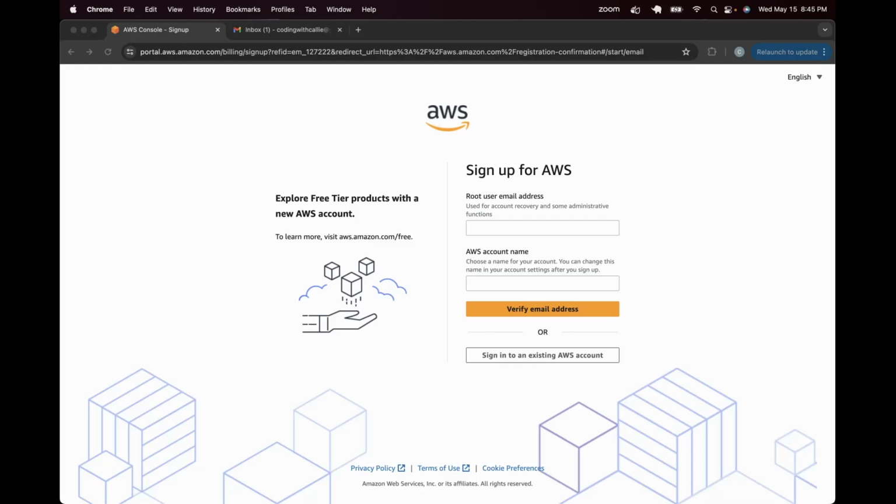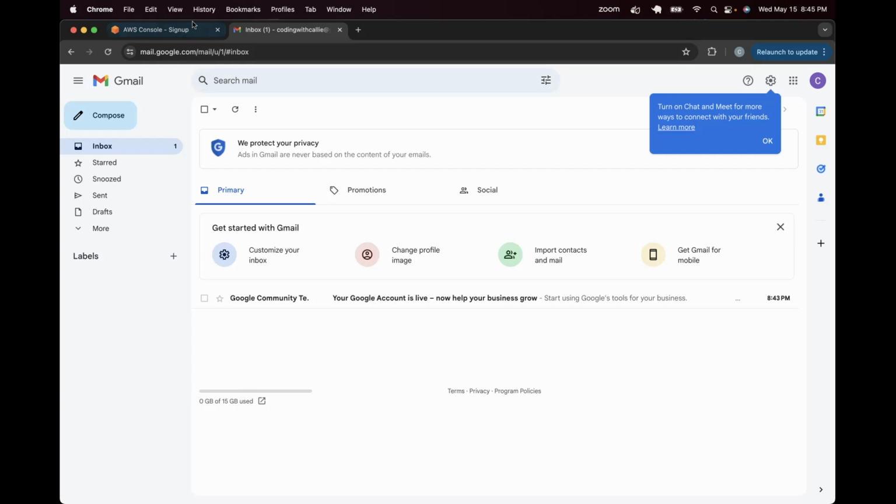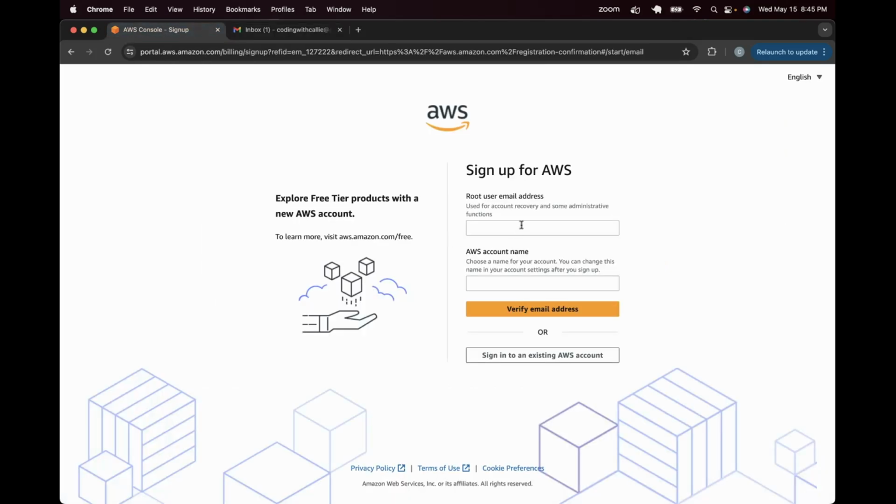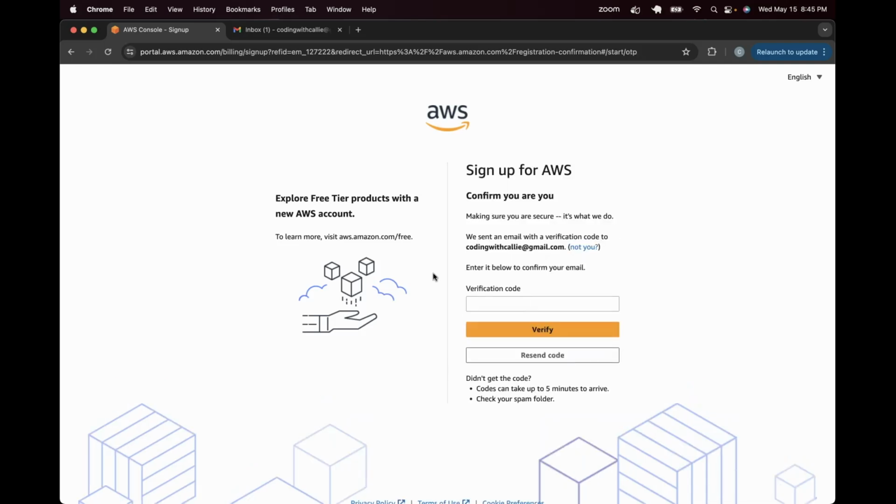Okay. So I created a codingwithcallie@gmail.com email address so that way we can sign up for AWS. All right. So I'm going to go ahead and type in codingwithcallie@gmail.com, and the AWS account name will be Coding with Callie. Let's go ahead and verify the email address. So enter it below to confirm your email.